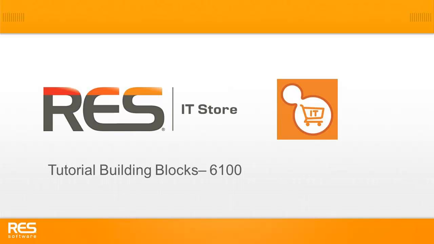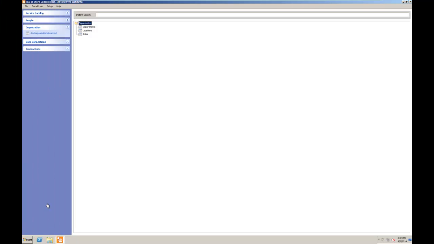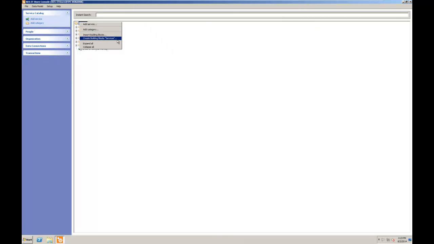Not only does it save configuration time, but this makes it possible to adopt and take advantage of already existing configurations. Building blocks can be created from various context menus in the sections Service Catalog and Organization. From the IT Store console, click on Service Catalog. To create a building block of all services, right-click on the category Services in the Service Catalog section and choose Create Building Block Services.